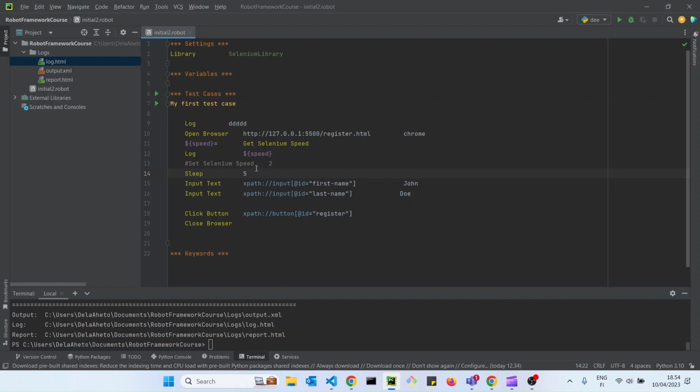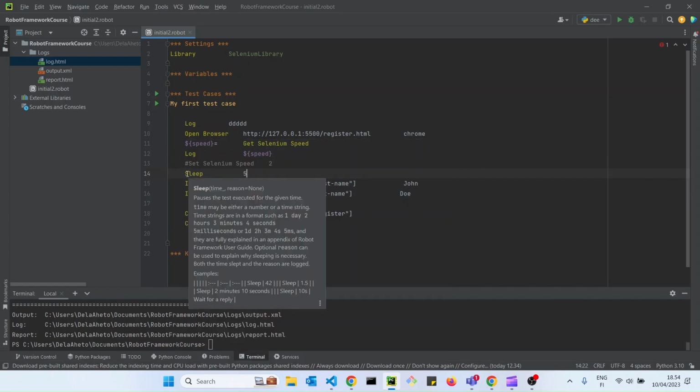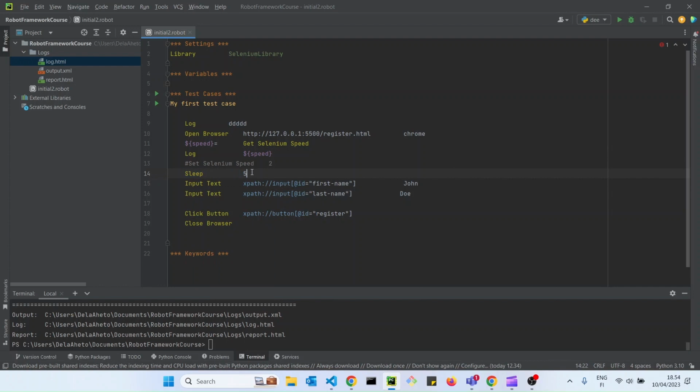So the sleep keyword takes at least an argument, the value in seconds. If I type 50, that's 50 seconds. 120 seconds is 2 minutes. So let's use 5, which means all the keywords run until this point. When it gets to line 14, it pauses or stops for 5 seconds before it continues.